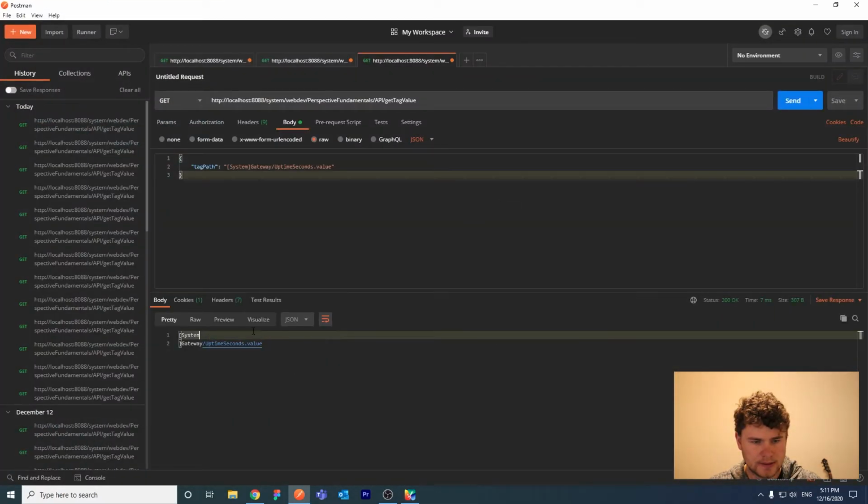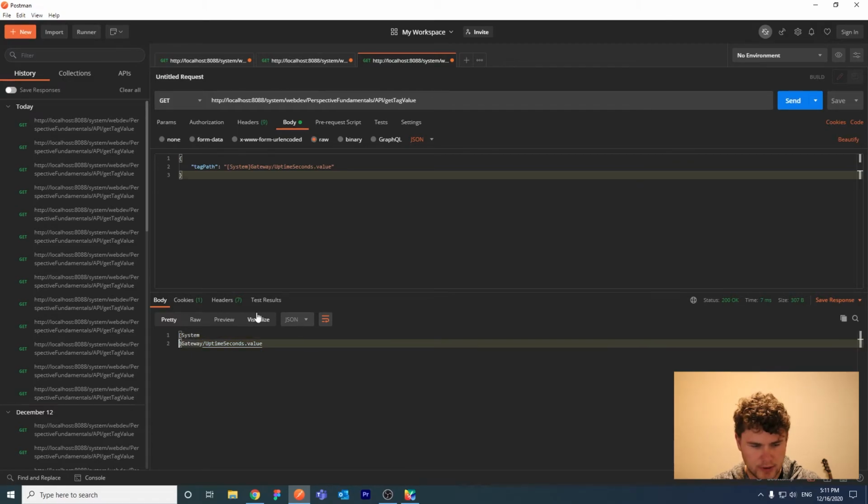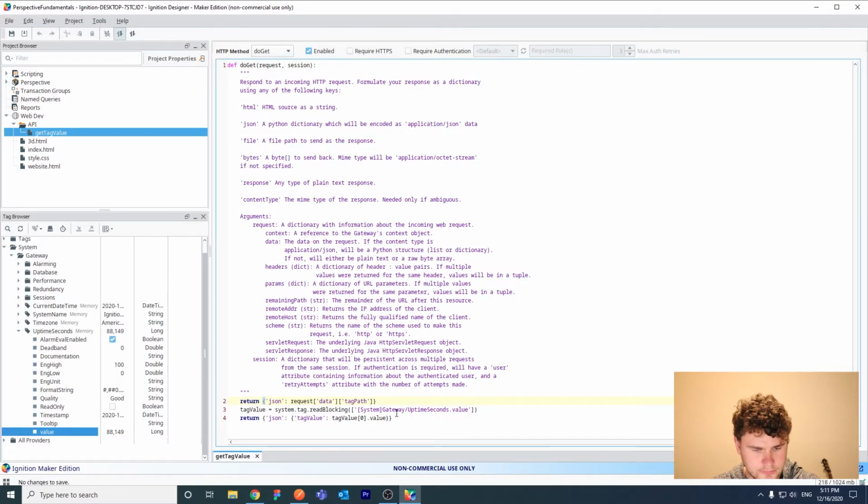And it is. It's returning it weird. I'm not sure why. System gateway. Okay, so let's send that again. Okay, I think that will still work. Oh, we probably have to cast it as a string. Okay, so we know what the format is.